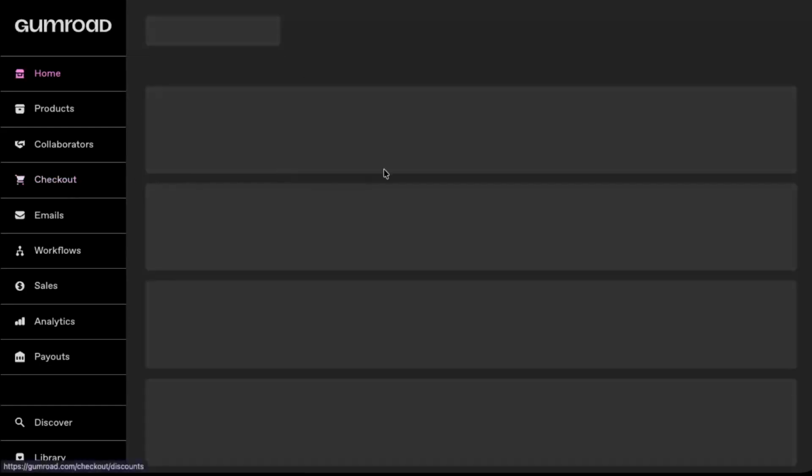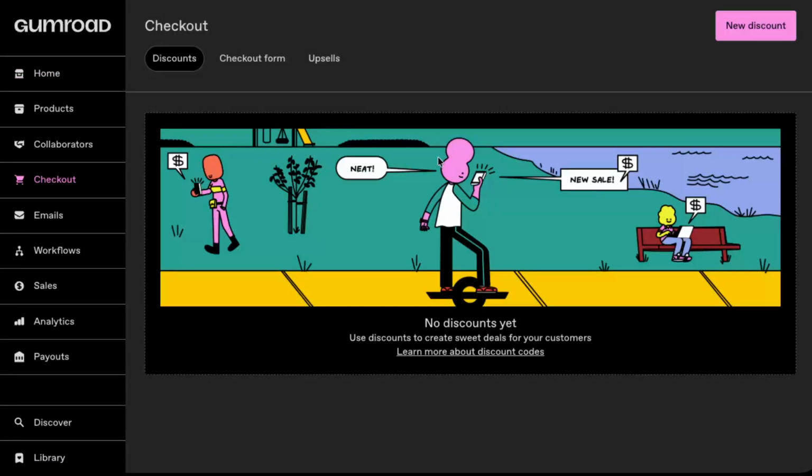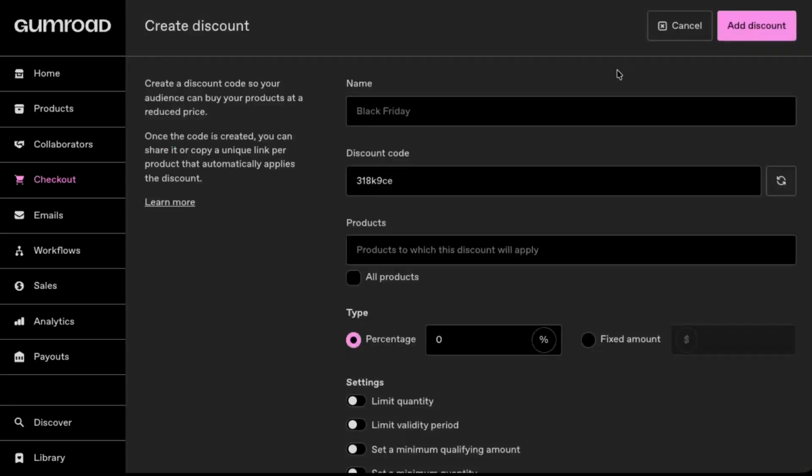From the dashboard, look for the checkout section and click on it. This is where Gumroad keeps everything related to payments and discounts. It might be in the top navigation or on the left sidebar, depending on your layout, but it will be clearly labeled Checkout. Inside the Checkout area, find and click on the Discounts tab or the section that says Discounts. Then click on New Discount. This is where you'll create a fresh discount code that your customers can use at checkout.